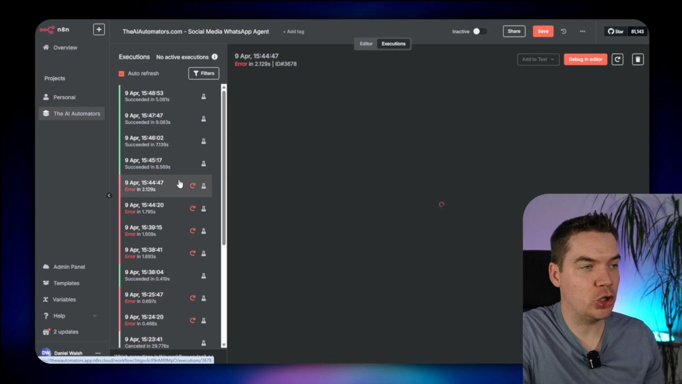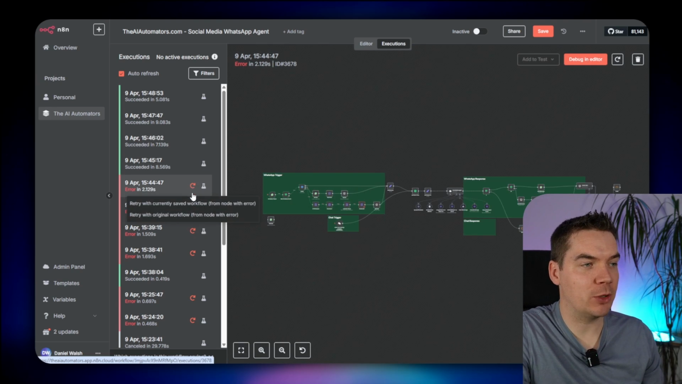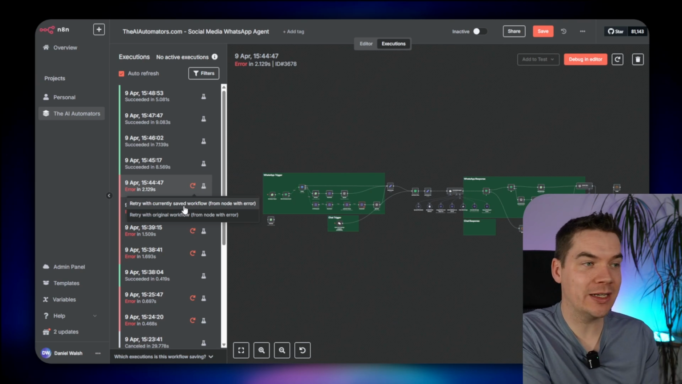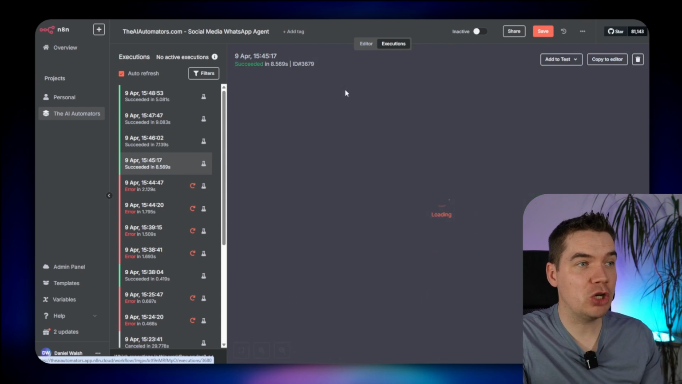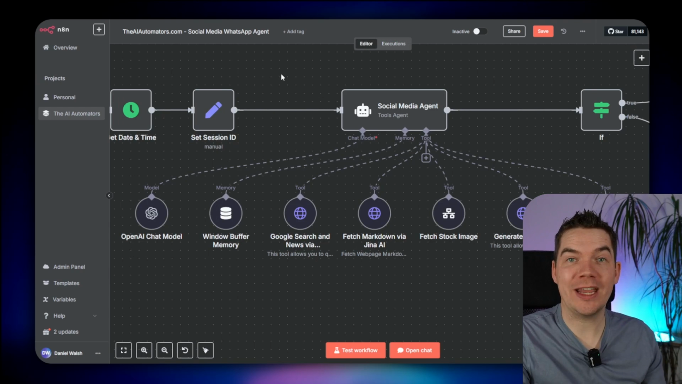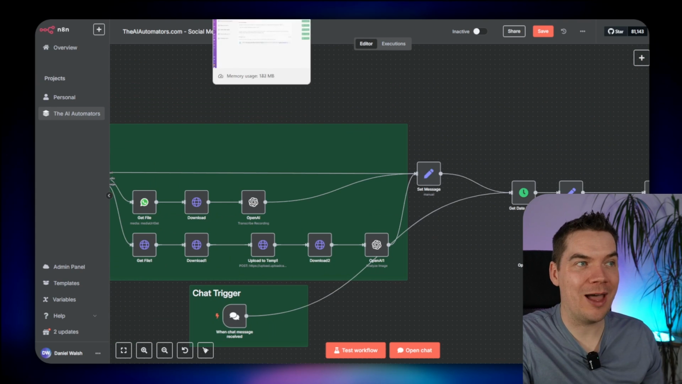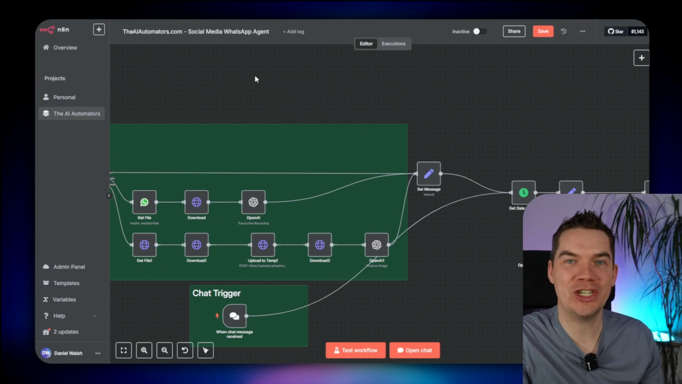For workflows that produce errors, you can click this button, which allows you to retry the original workflow with the data, or with the current version of the workflow with the data. So there's a huge amount of flexibility in debugging n8n workflows. Once you get the hang of it, it is more advanced, but it's a lot more dynamic than just the static list that you get on make.com.